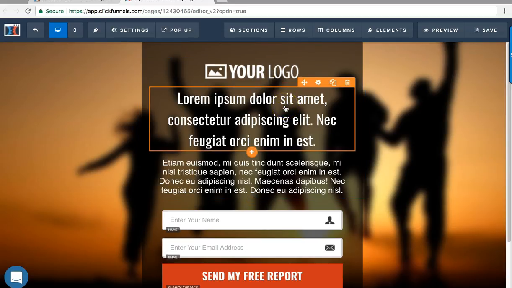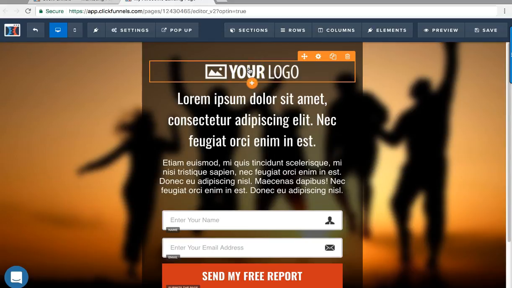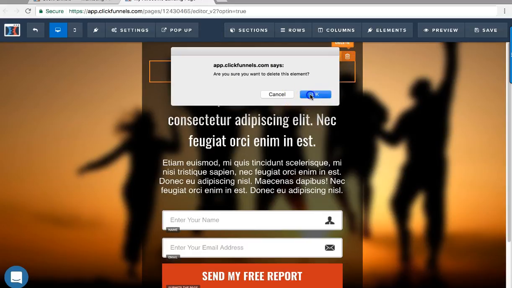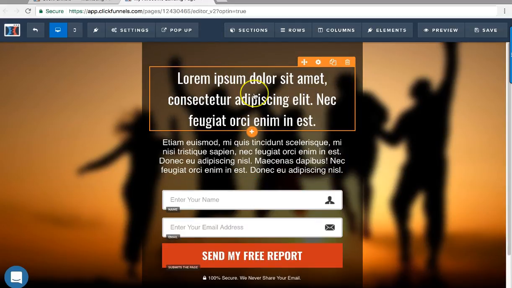I'll share with you one of the headlines that worked really good for me, and you can model that if you want. So first of all, if you are promoting somebody else's product, a logo is not important. So I'm going to click this delete button and click OK. So it's going to delete.